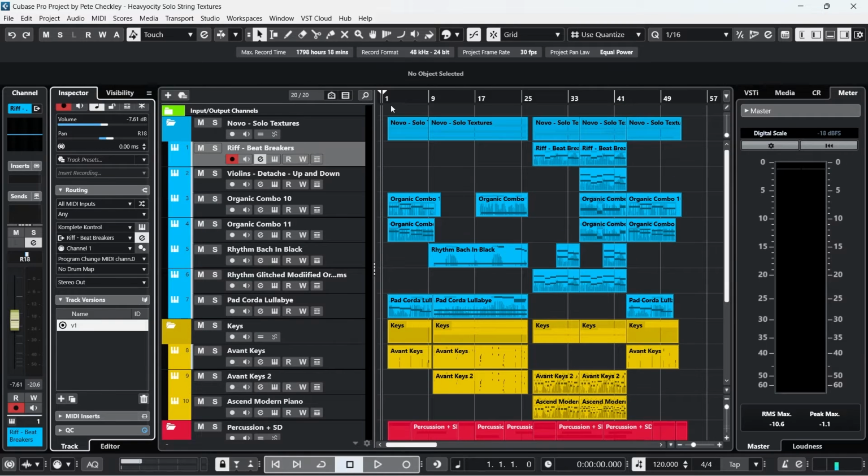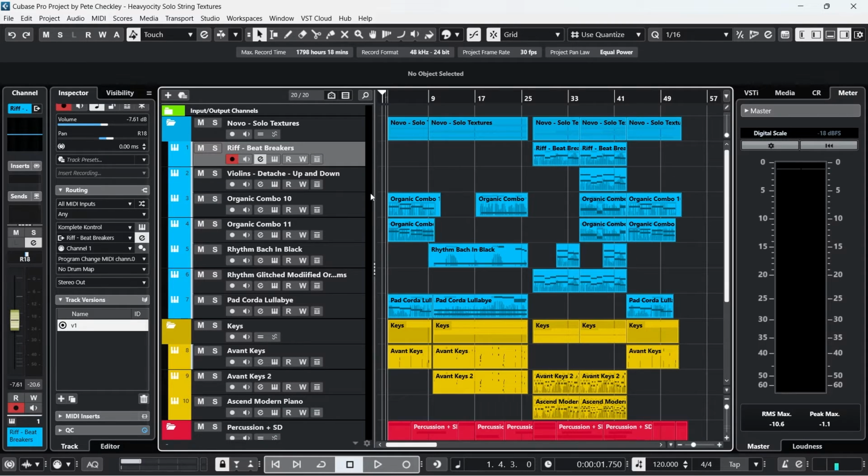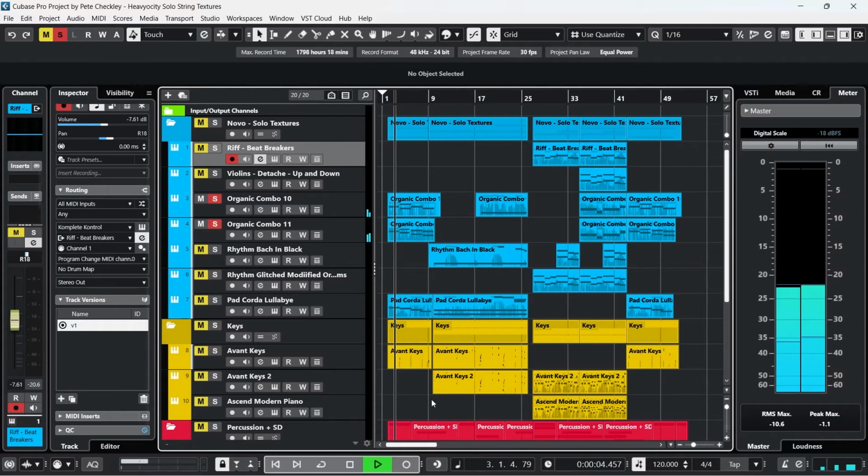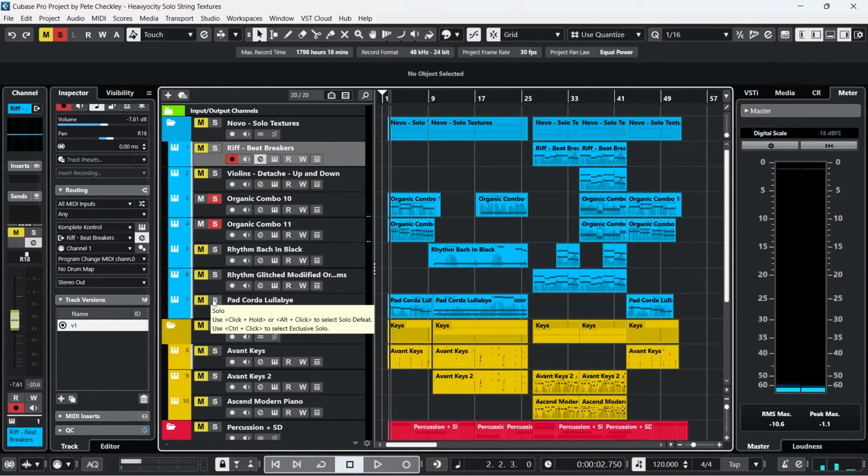Lovely. So how did it all start? Well, I love the hybrid nature of these solo textures, and when you put these together, so I've got Organic Combo 10 and 11 working together. I'm just going to play these as they are. It's a nice, delicate start. And then I thought, let's add the Chorda Lullaby pad as well to make it sound a little bit more hybrid, a bit more synthetic.